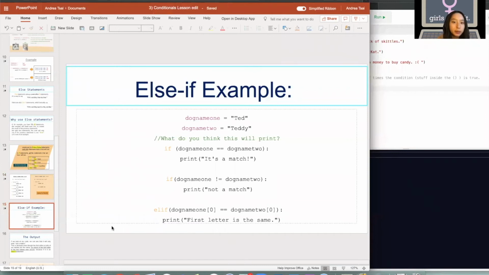In this example, given what you learned, what do you think this will print? So we have dog name 1 is equal to Ted, and dog name 2 is equal to Teddy, and we have this code right here. And just for a heads up, this thing right here stands for not equals. An exclamation mark means not. So this is not equals.